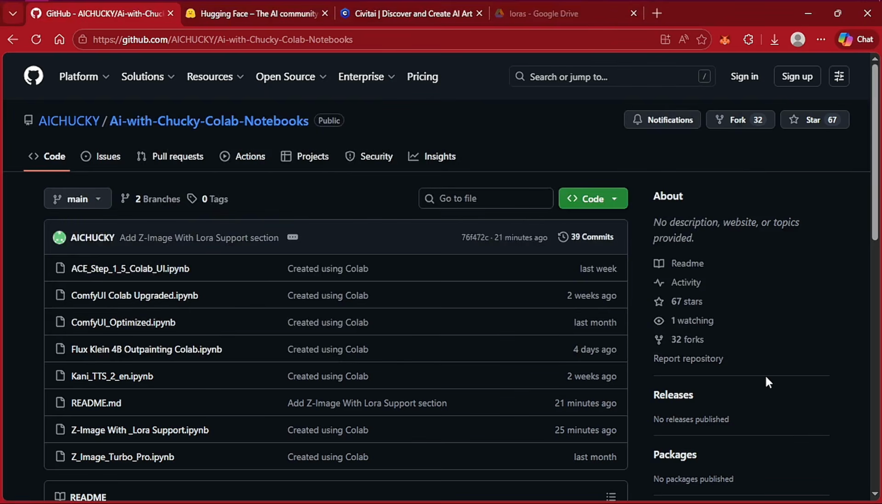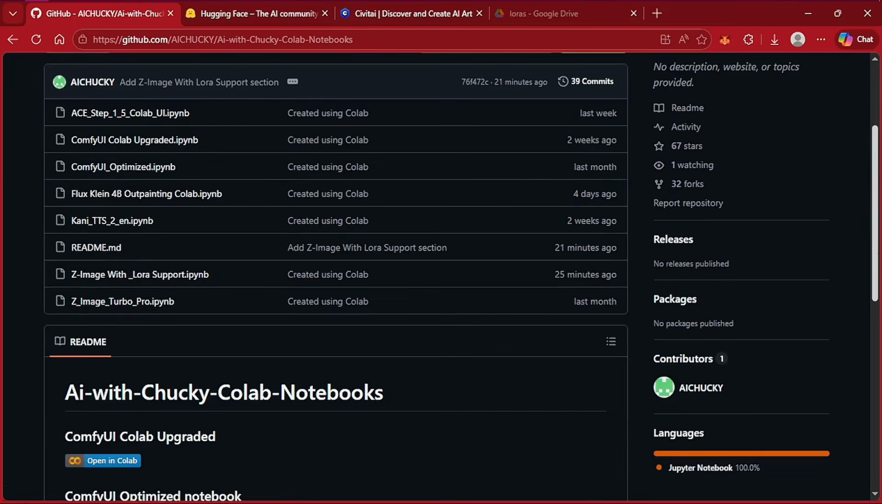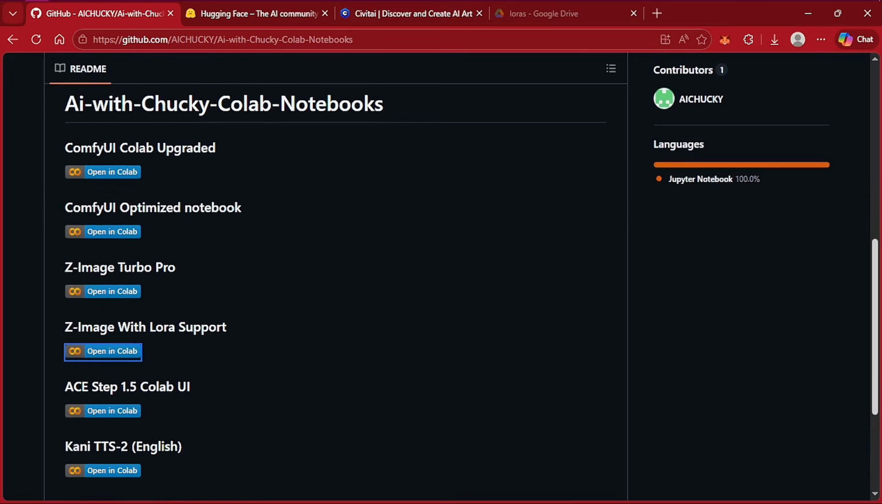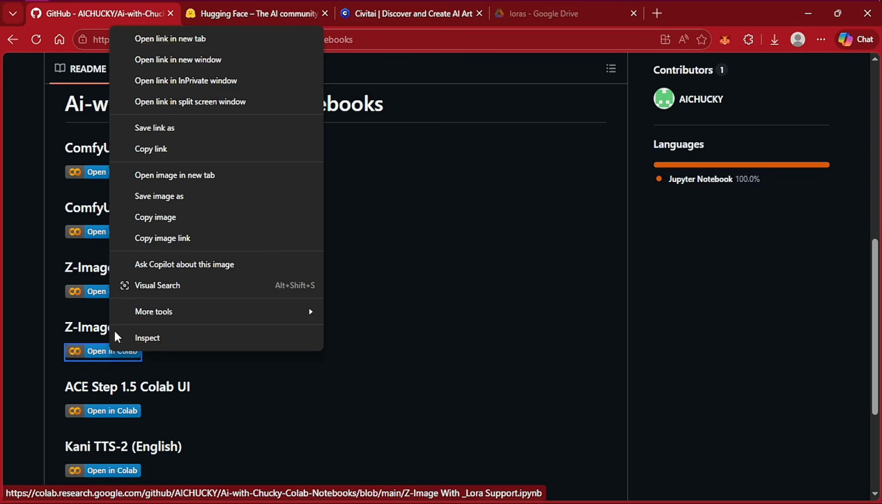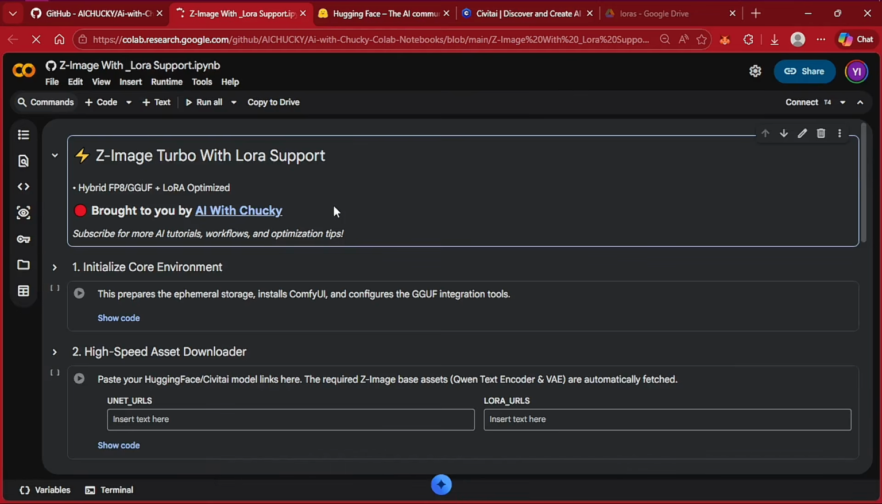First things first. As you can see on my screen, I'm right inside my GitHub repository where we're going to access the Z-Image Turbo model with LoRA support. I will have the link to this down in the video description for you. You'd want to scroll down through the list of notebooks until you find the specific one we need today. Here it is, the one titled Z-Image with LoRA support. Go ahead and hover over the Open in Colab badge and click on it.